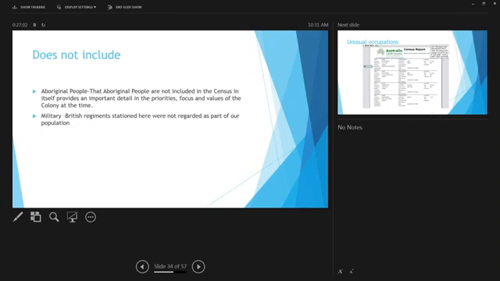So the census of 1828 does not include Aboriginal people. The Aboriginal people not being included in the census in itself provides an important detail as to the priorities, focuses, and values of the colony at the time. The military, the British regiments and their families stationed here were not regarded as part of our population, and so they were not included. Keep in mind that the British regiments stationed here could next week be sent off to British India or to somewhere else in the empire.